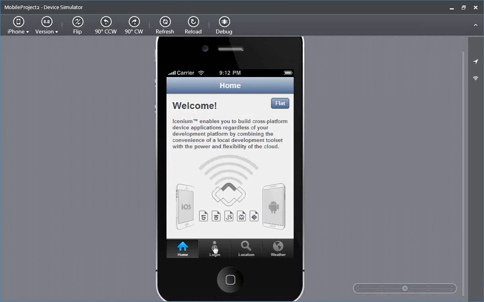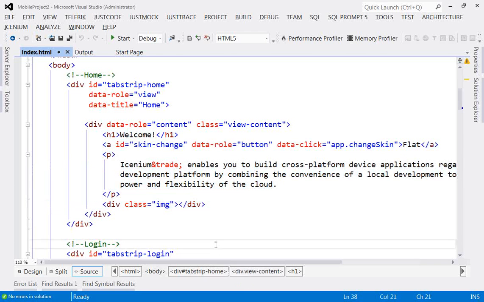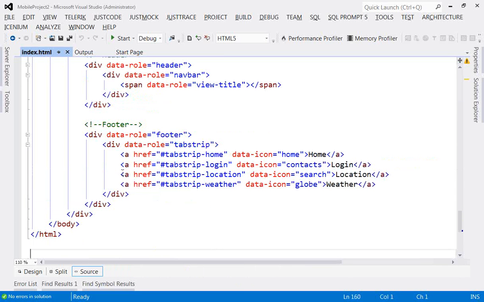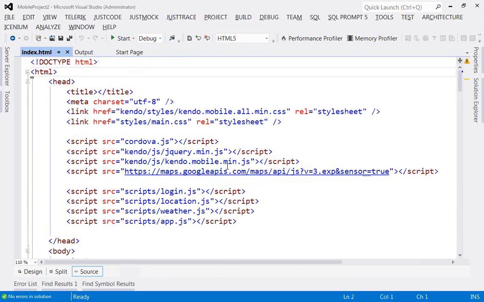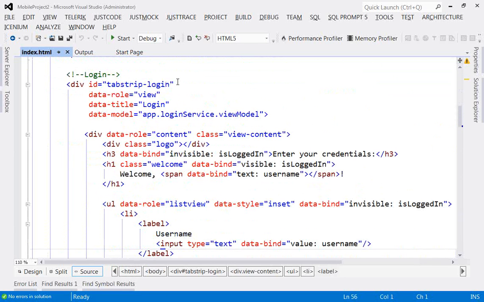So now when I click on login, it goes to a different page. So let's see how that is done. First of all, in the tab strip, we have said login, right? Tab strip dash login. That means I need a view with an ID tab-strip-login. So let's take a look at that. Here we go. Again, this is just another div, but the only thing that makes it a view is giving it an ID, tab-strip-login, and then data-role view.